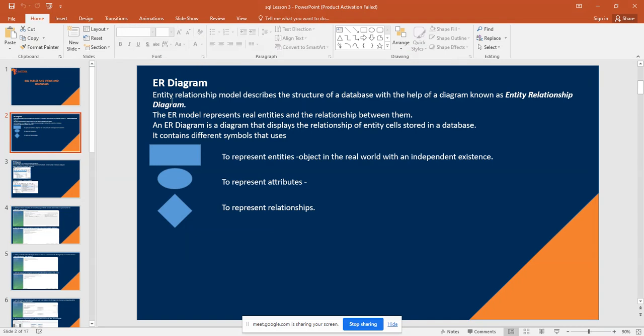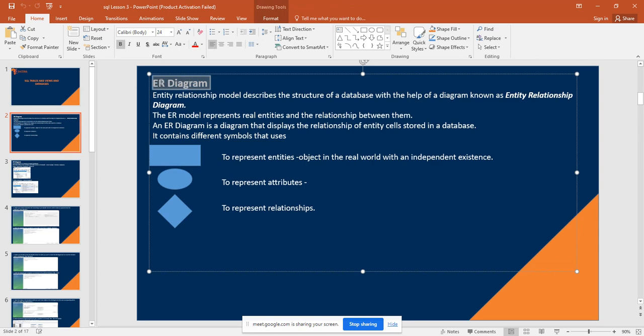So we're saying the entity relationship model describes the structure of a database with the help of a diagram known as an entity relationship diagram. We're going to be looking into an ER diagram, but also we're going to have the entity relationship model. They work hand in hand. The entity relationship model represents a real entity and the relationship between them.